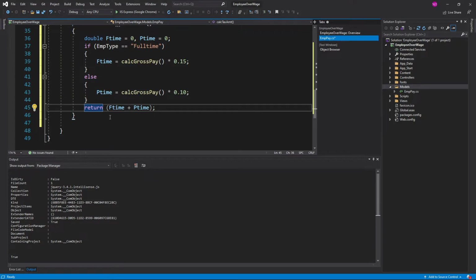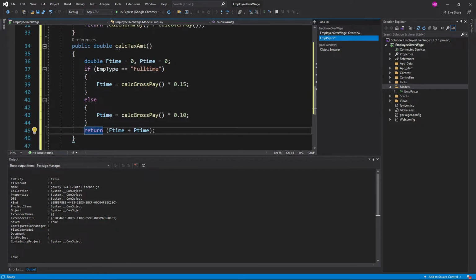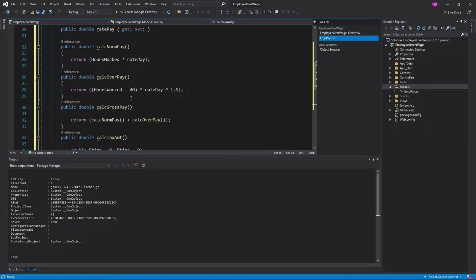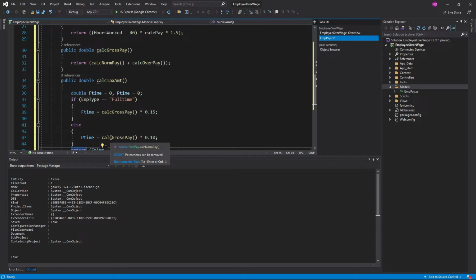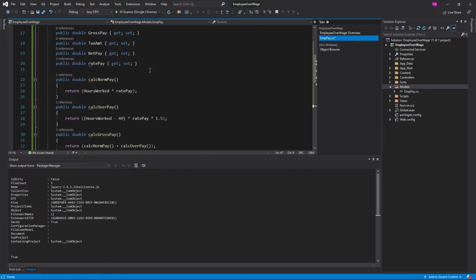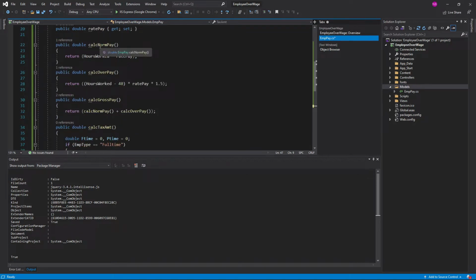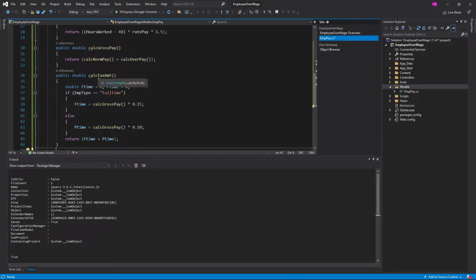All right, so what is next after that? We have to calculate our deduction, because we're not done with our methods yet. We have created 1, 2, 3, this is the fourth method we have. The first one calculates our normal pay. The second calculates our overtime pay. The third calculates our gross pay, which is our normal pay plus our overtime pay. And the fourth calculates our tax amount, which is taxed based on our gross pay.